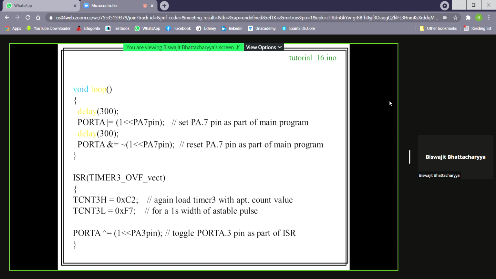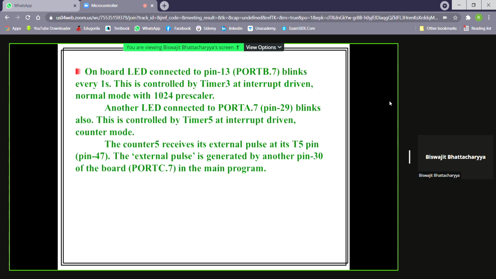I'll go to another program. Say, an onboard LED is there. You know, the onboard LED is always connected to pin number 13. It is the Arduino pin terminal 13. Practically, it is port B.7, the 7th bit of port B. That LED blinks every 1 second, and this is controlled by timer 3 in interrupt driven normal mode.